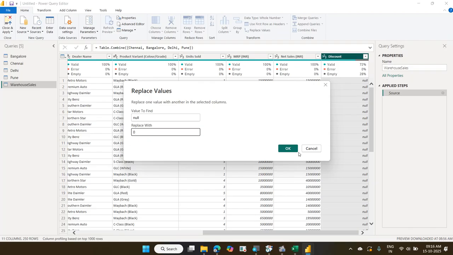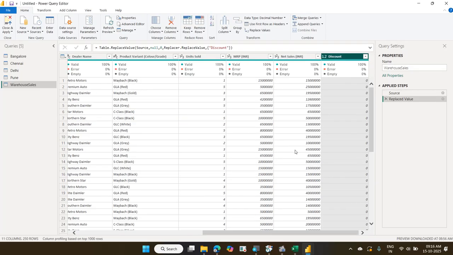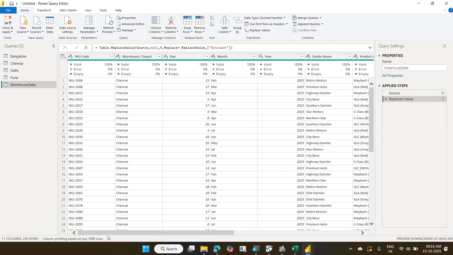Now, still I'm saying don't load it. The reason is, in this appended sheet, I can see there are columns available for date, month and year. Day is in a separate column, month is in a separate column, year is in a separate column. So we want to combine all these 3 things and make it a date. So I want to convert it into a date.